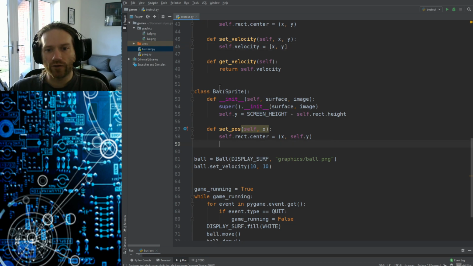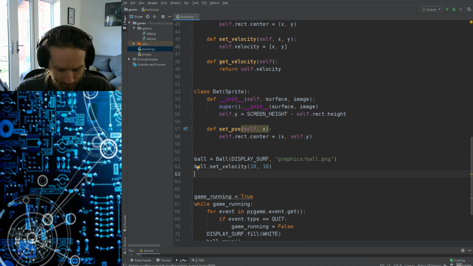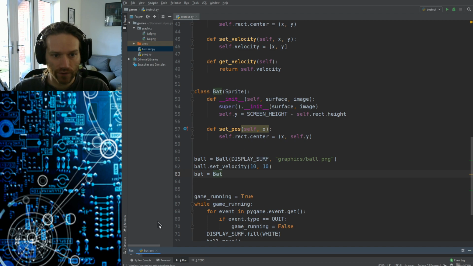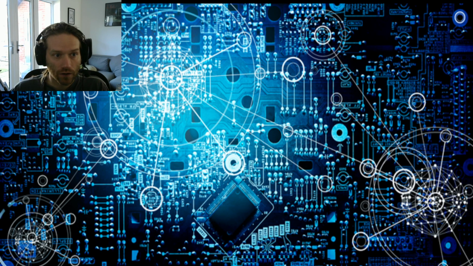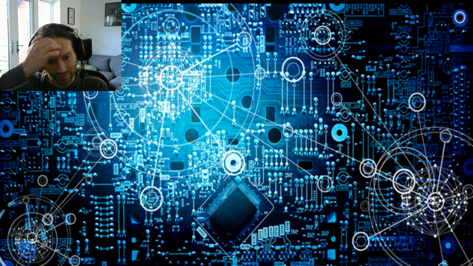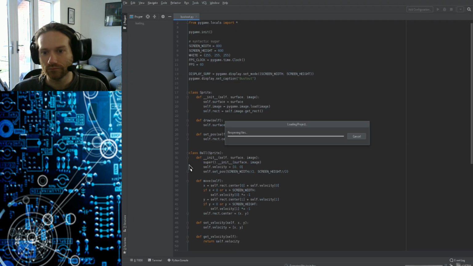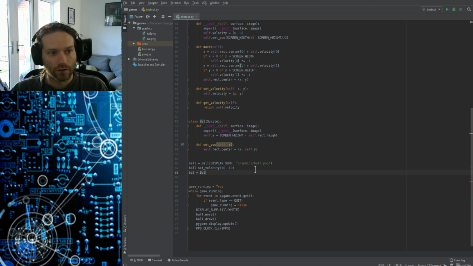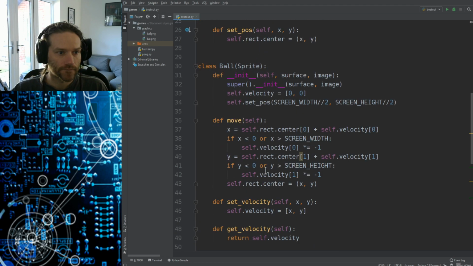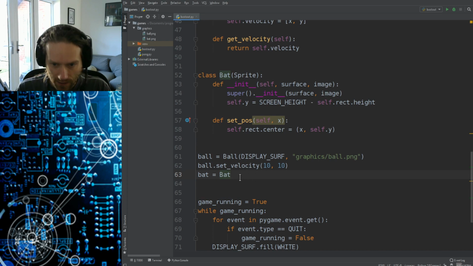Okay, so we've got our bat, and we've got this set position for the bat. Let's create the bat here. So bat equals bat. Whoa, what are you doing? Don't need that. Oh, did not mean to do that. Right, bear with me one sec. Accidentally closed down Pycharm. Let's get that back. Right, there we go. Bat equals bat.